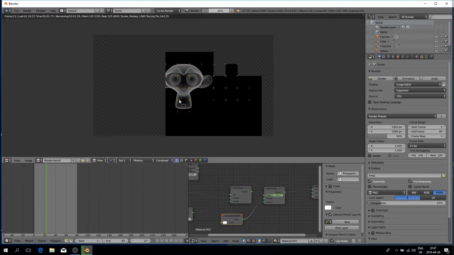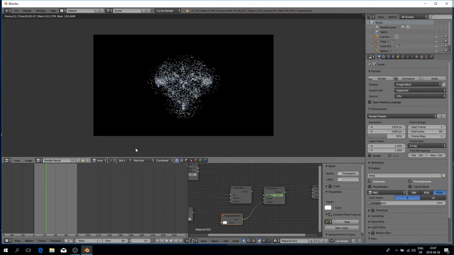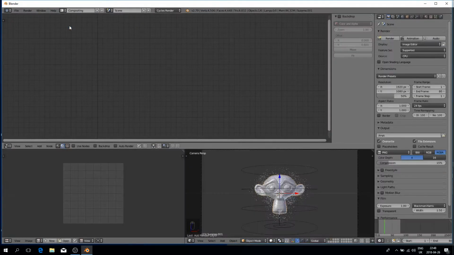So there's my particles and there's my monkey. So I had both scenes on, which is good on me because usually I forget. Now I can go up here and choose compositing instead of the default. And this is what the compositor will look like.